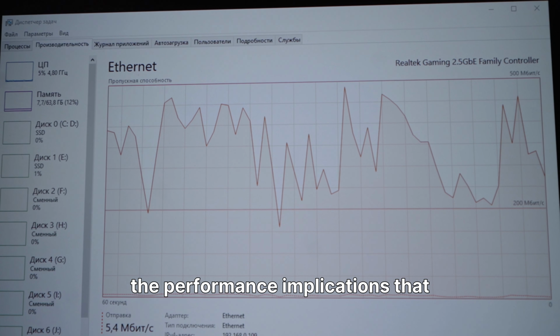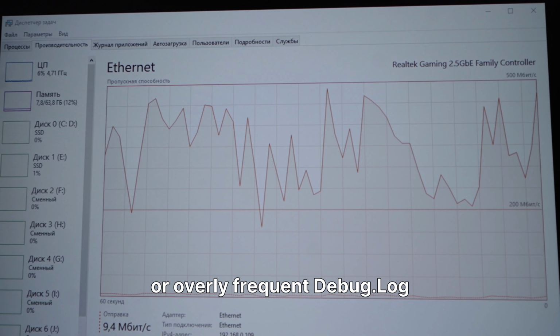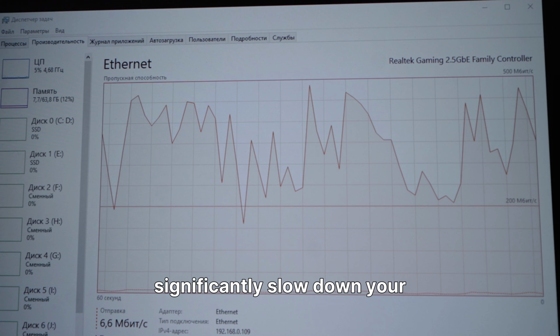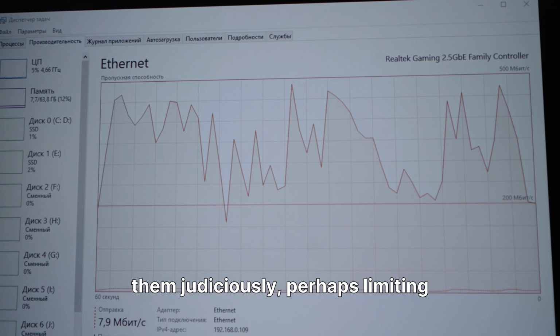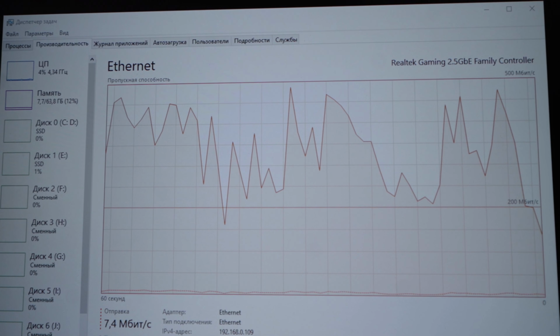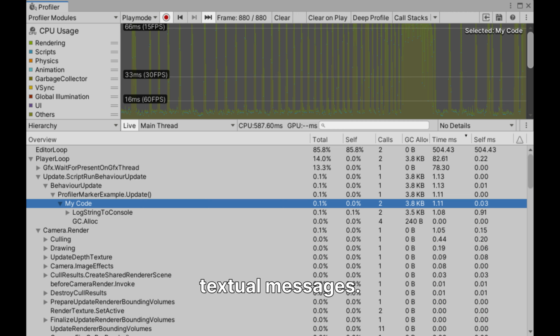Furthermore, stay mindful of the performance implications that come with logging. Excessive or overly frequent debug.Log calls can accumulate and significantly slow down your game's frame rate or overall responsiveness, so use them judiciously, perhaps limiting them to key events rather than every frame in loops like Update. To round out your debugging toolkit, consider integrating debug logs seamlessly with Unity's built-in profiler tool, which provides a broader view of performance metrics and allows you to correlate log timestamps with CPU spikes, memory usage, or rendering bottlenecks, enabling more comprehensive analysis beyond just textual messages.